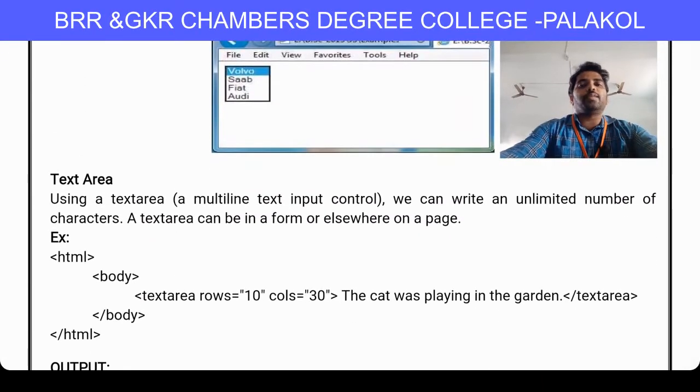Next one, text area. Using a text area, a multi-line text input control, we can write an unlimited number of characters. A text area can be in a form and elsewhere on the page. HTML and body. Text area rows is equal to 10, columns is equal to 10. Okay, in the text area you write the information on multiple lines, and you can write an unlimited number of characters. How many characters, how many lines, how many rows and how many columns is the representation of the position. The text area rows is equal to 10, columns is equal to 30.